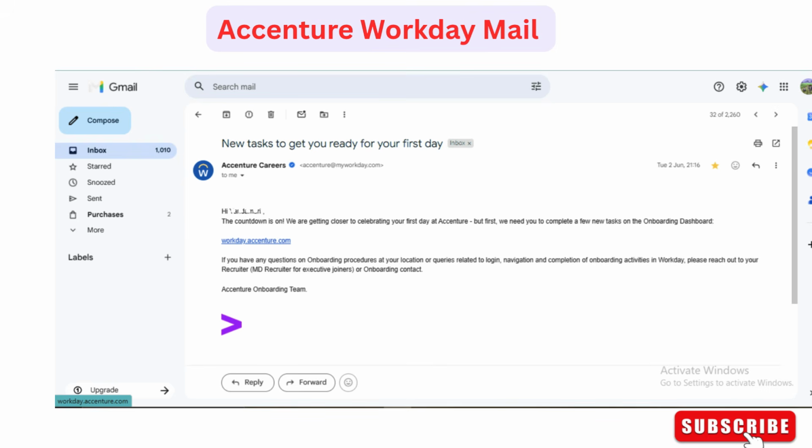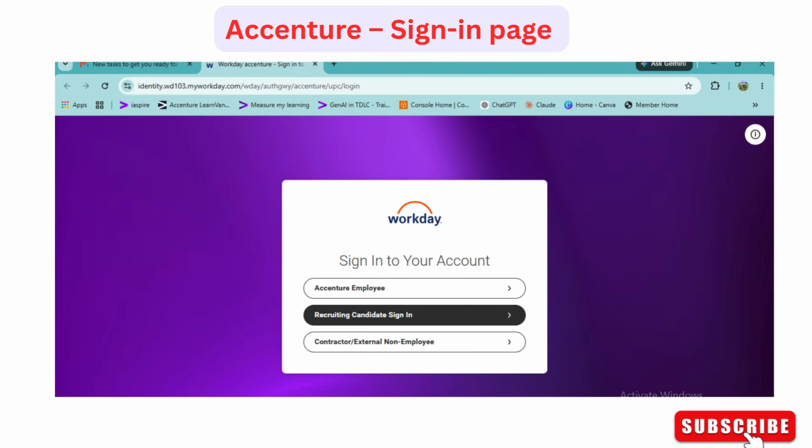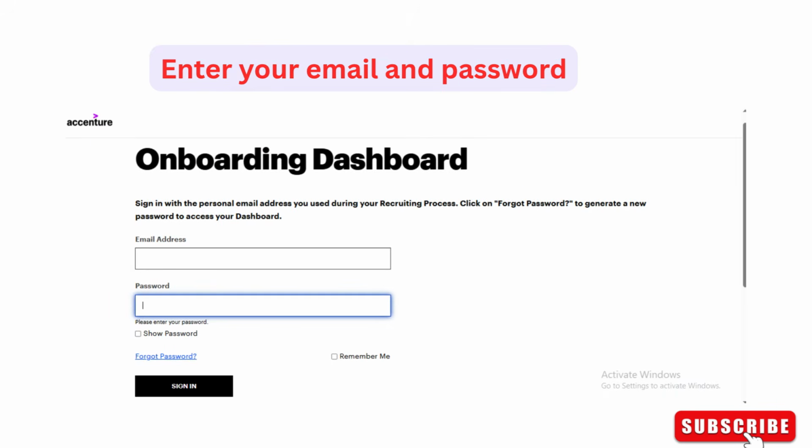Once Accenture starts your onboarding process, you will receive an email with the subject "New task to get you ready for your first day." Open this email and click on the Workday link provided in the mail. The link will redirect to the Accenture Workday login page. On the Workday sign-in page, you will see three options. Select the second option, recruiting candidate sign-in. Now, enter your registered email address and password. After entering the details, click on sign in.